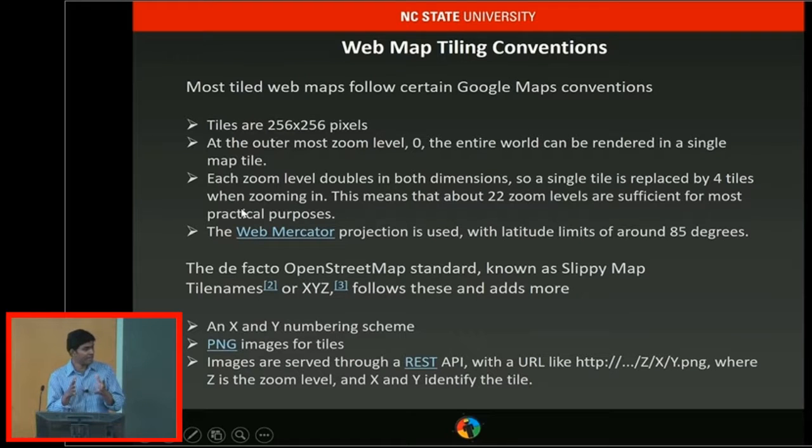On the other end, there are other standards like the OpenStreetMap standard, which follows what they call Slippy Map tile names or the XYZ tiling convention. And as you can see, if you make a request in the web browser using XYZ, meaning XY is the designation and Z is the zoom level.